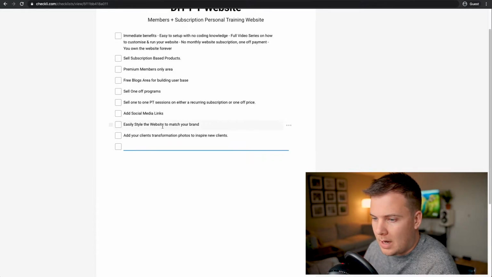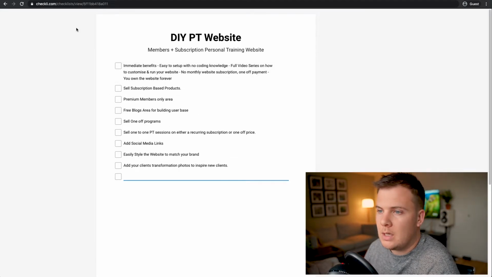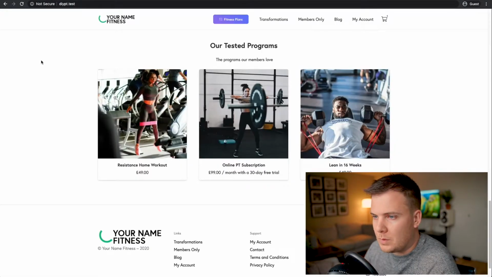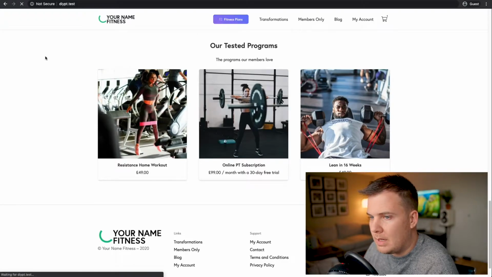Going through here, you can add social media links like we said before, easily style the website to match your brand, and add clients' transformation photos to inspire new clients. So anyway, we'll go back to the website. We'll click about. So here we'll go to fitness plans.